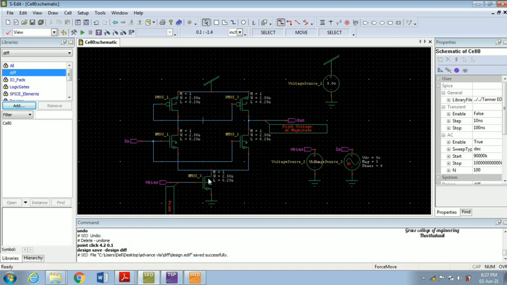Next, another transistor is our bias transistor. In order to give a bias input, we have to place the NMOS at the drain of both NMOS. We have to connect the gate terminals of both the PMOS, and also the gate terminals of both the NMOS. In the gate terminal of NMOS, we are going to give the input, and the gate terminals of PMOS we have to connect together.